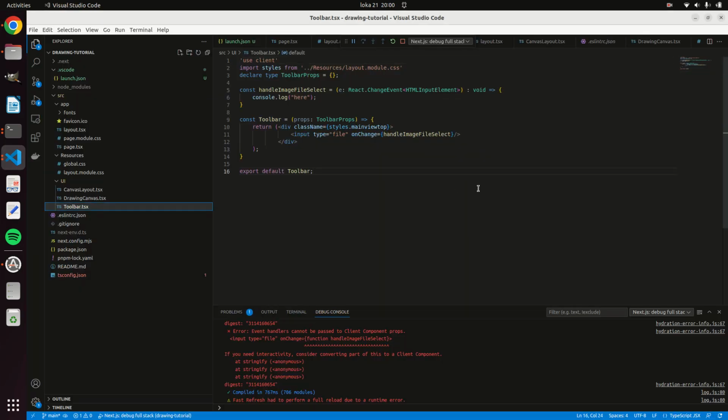Okay, so now we need to somehow connect this handle image file select to the drawing canvas, so that when the image is selected, it gets drawn on the canvas. The way I like to do it is to create this kind of manager class, which is passed as a property to both the toolbar and the canvas, and that's the way to tie these two components together. But if you have any ideas or suggestions, if there's any other preferred way to do that in React, I will be glad to hear. But anyway, let's continue.